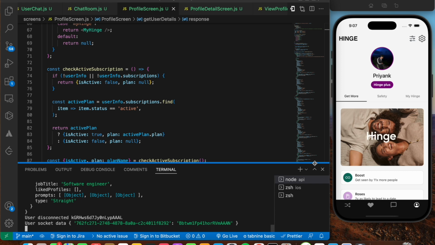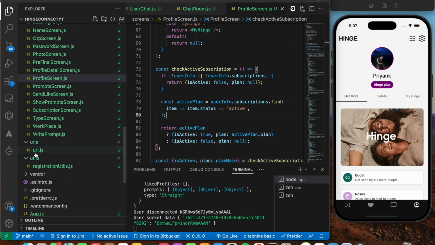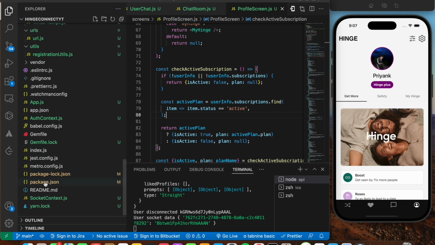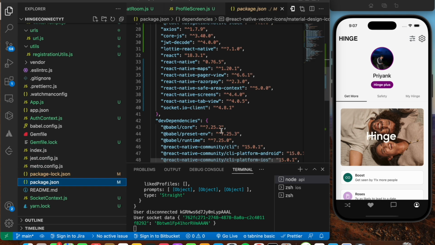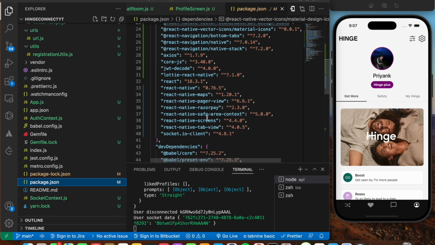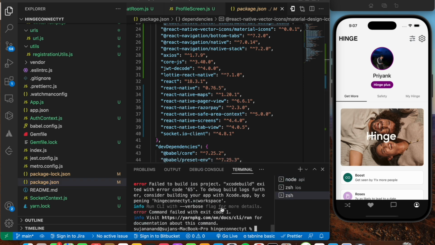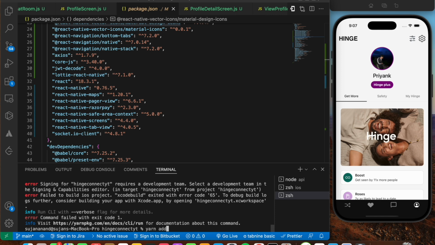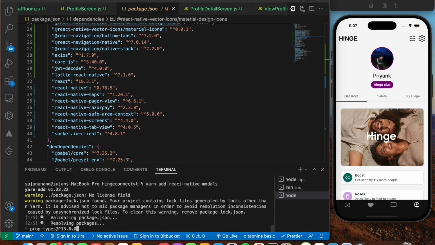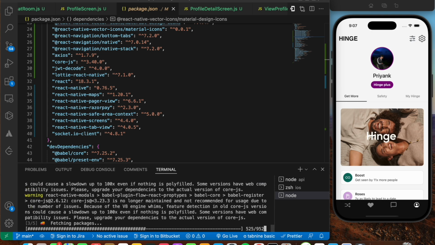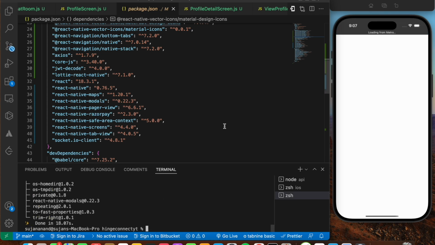So let's get started. First of all, let's check if we have installed React Native modals. I'm just going to check in my package.json. Yeah, React Native modals is not installed, so let's install that. Here I'm going to say yarn add react-native-modals, and then press enter. Alright, so this has been installed.